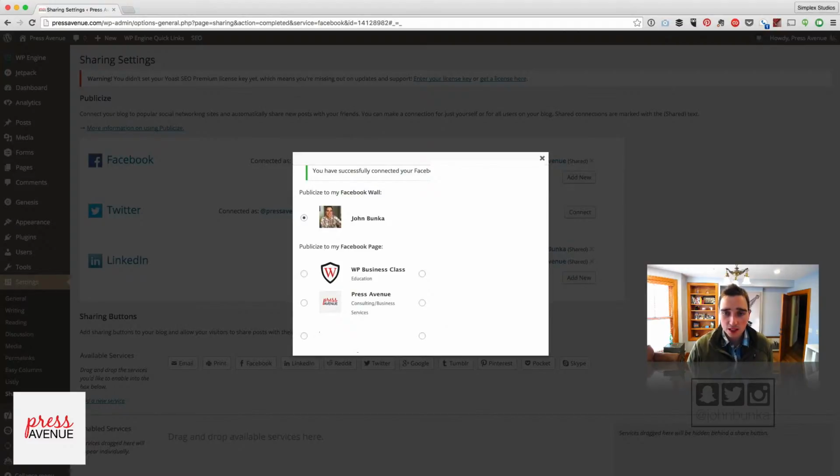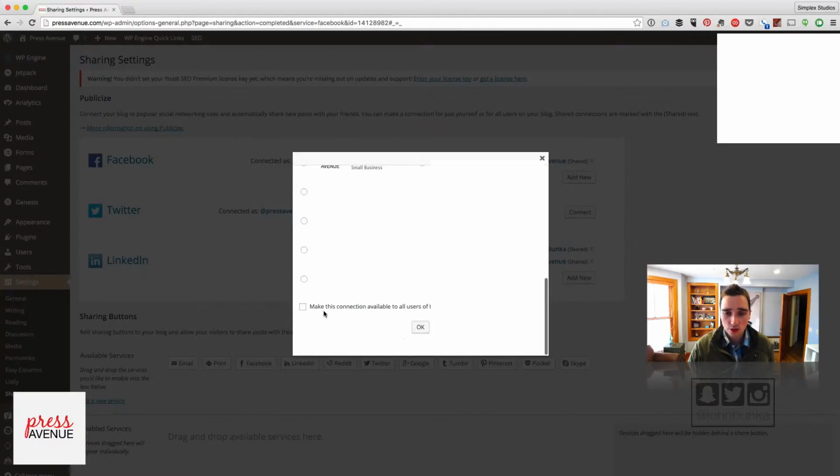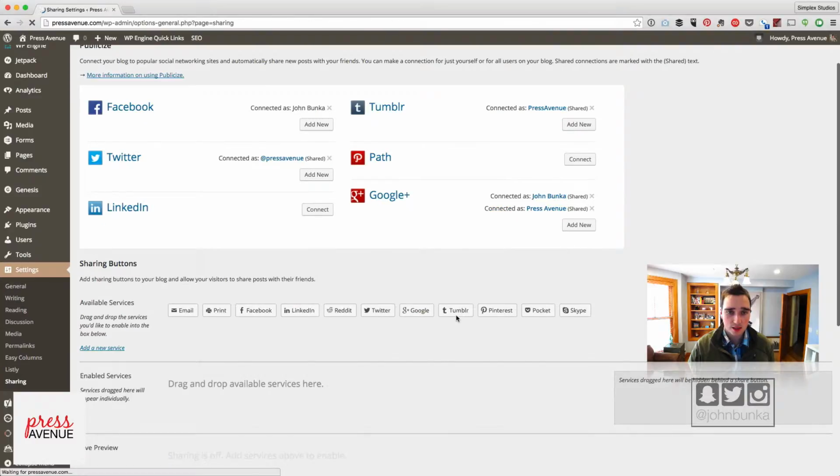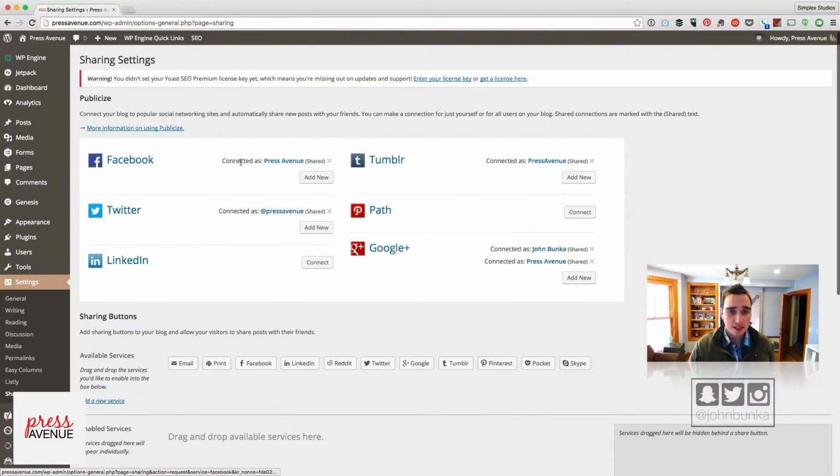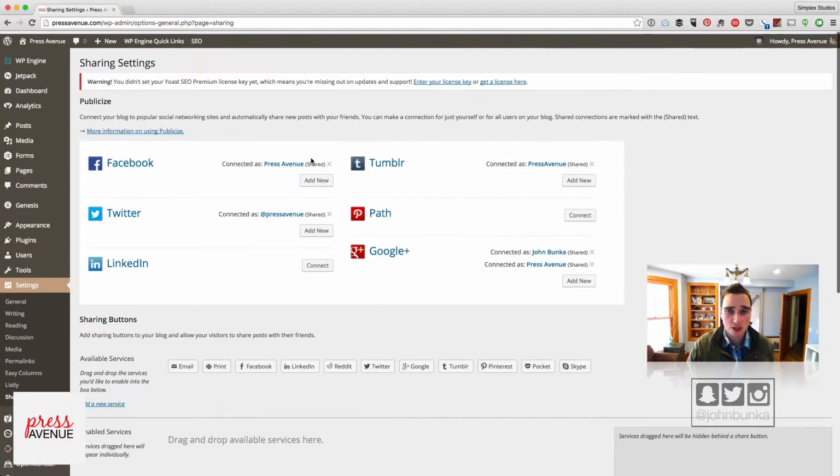So here we are, it says you're successfully logged into your Facebook account. You can do your personal or a business one. So I'm gonna do a business one. I'll scroll to the bottom, it says make this connection available to all users. We're gonna say yes and click okay. So I'll just give it a second to think. More than a second, there we go. And now it says I'm connected as Press Avenue and it's a shared thing across this blog.